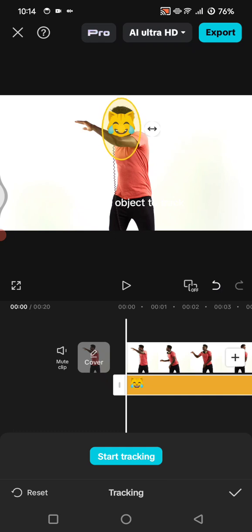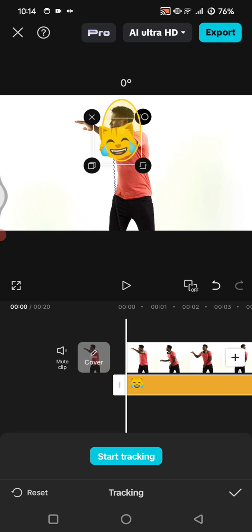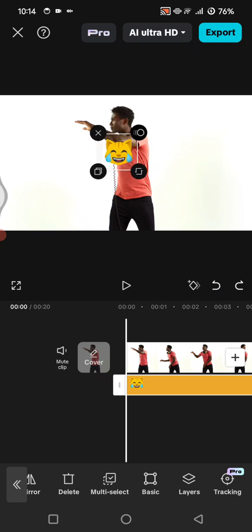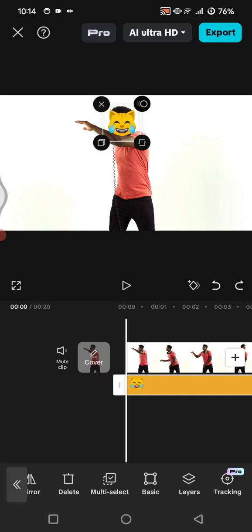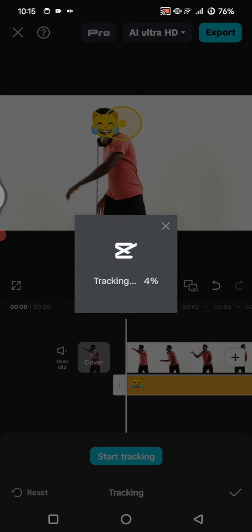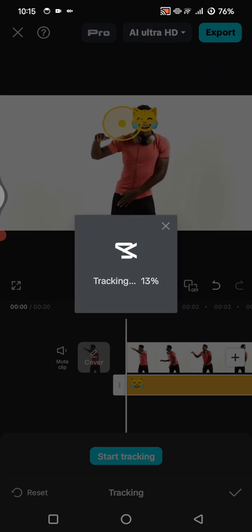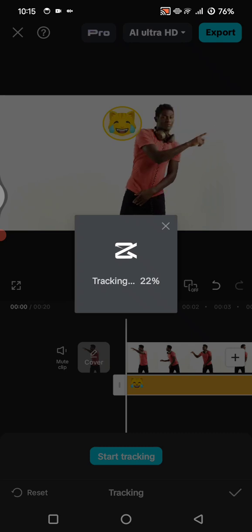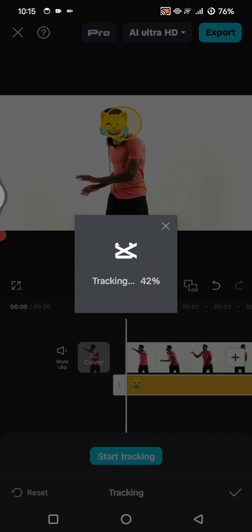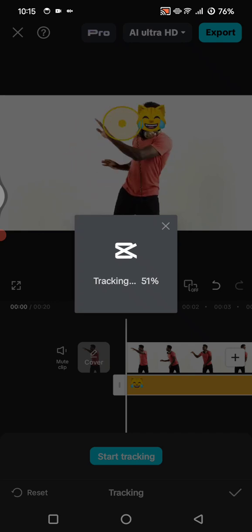You can just select the area so it matches with the yellow area here. Okay, like this. And now you can tap on start tracking. Capcut will automatically detect the object so that the emoji will follow the movement of the object that you selected before. Just wait until this tracking process is finished.